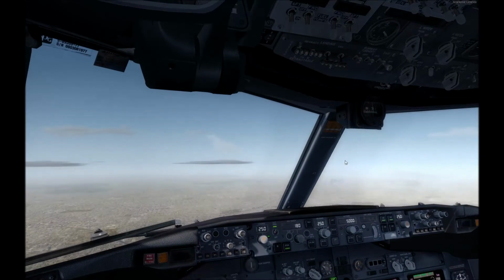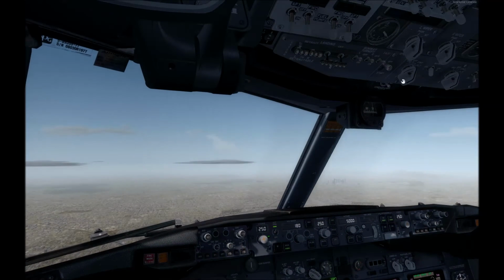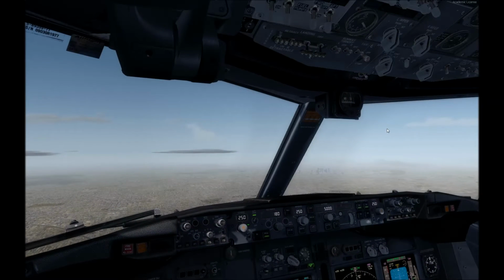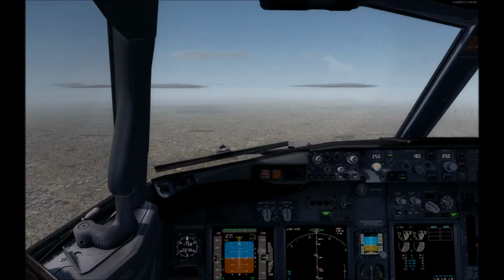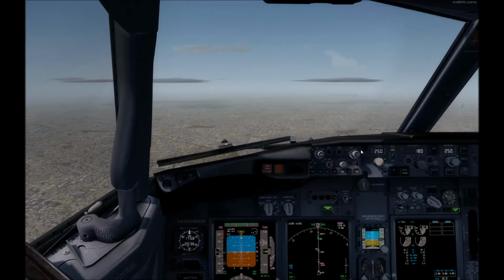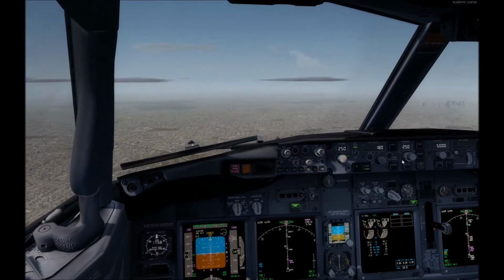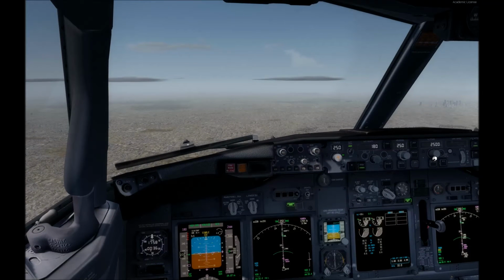Given that we're descending through about 5,000 feet, we'll want to get our engine start switches to continuous, just to make sure the engines continue to fire, especially this low to the ground. And now that our glide slope has been captured, we can set our missed approach altitude, which just from looking at the chart, we can determine it's 2,000 feet.